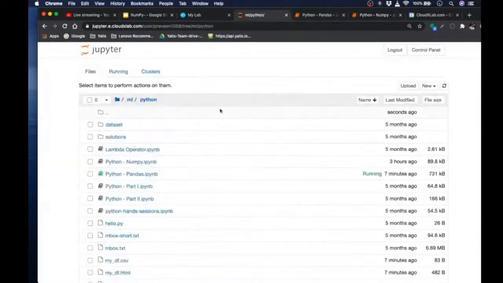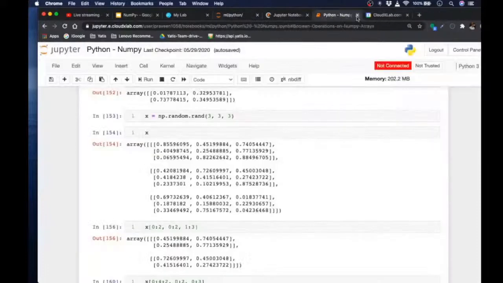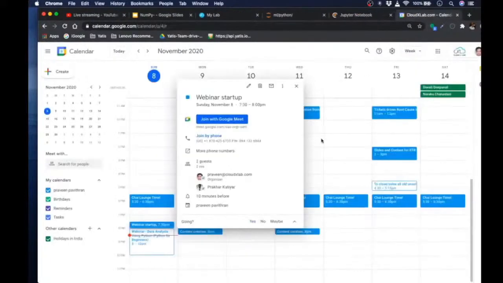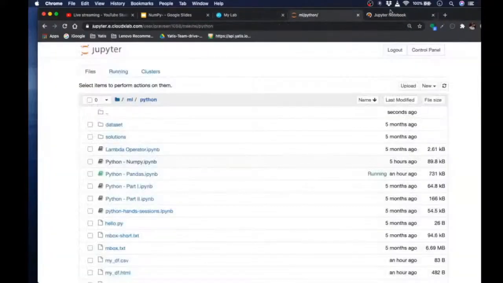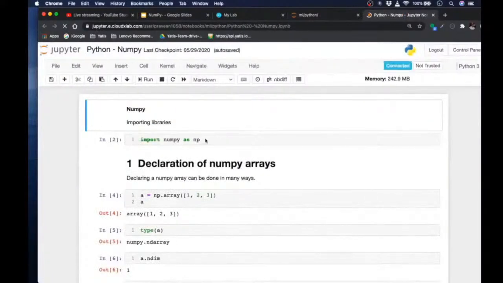Okay, now I'm basically going to the lab and I'm starting. So the Cloudex Lab would look something like this, and I'm starting up the NumPy notebook, and I'll be demonstrating that. Let me just close the notebook starting up. Cool.